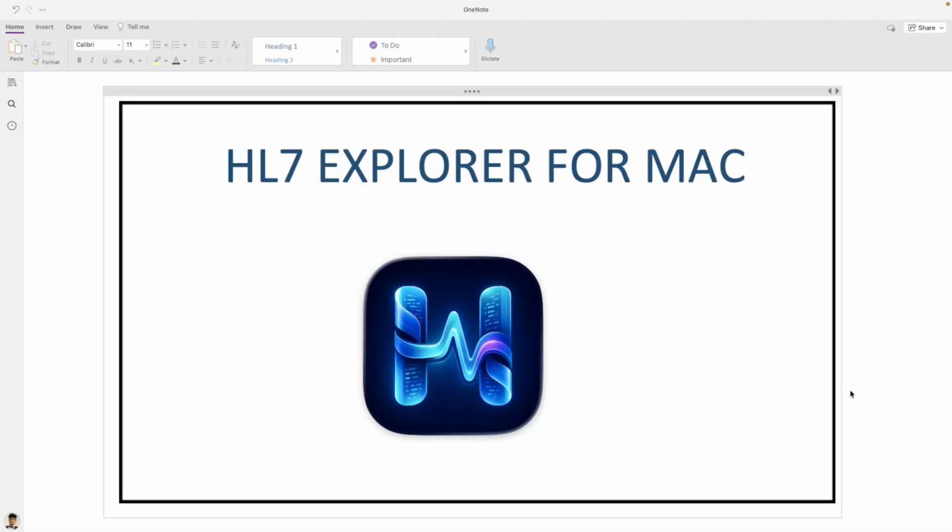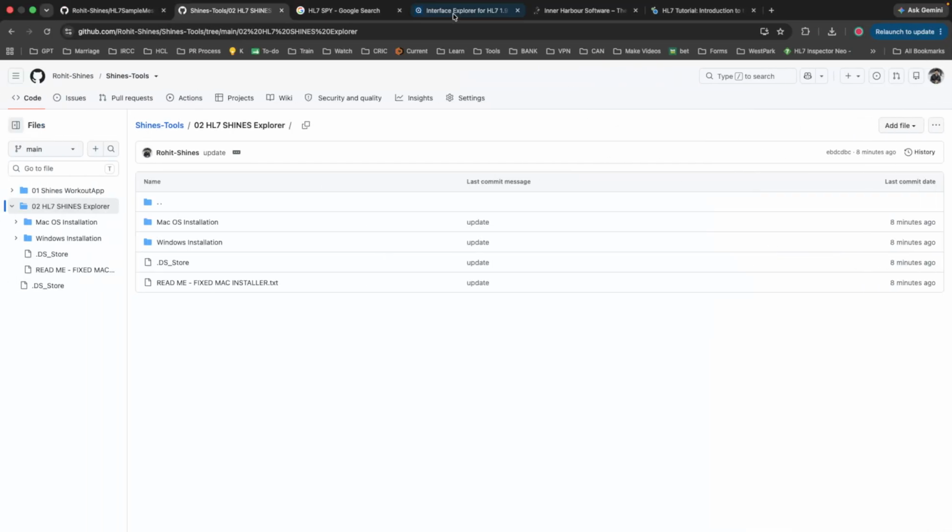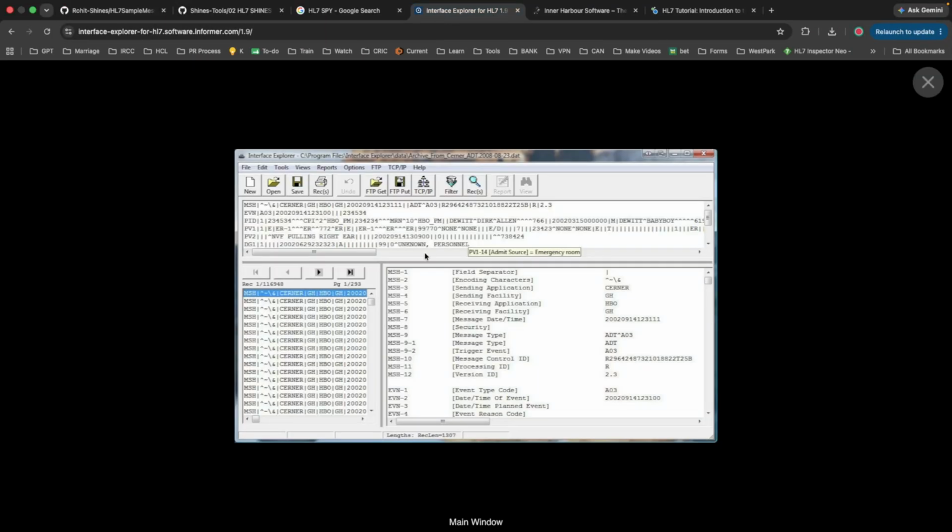Today we are going to learn about HL7 Explorer for Mac. The point of this video is there's a problem which I face and which multiple people generally face. There are a lot of explorers for Windows, for example, the Interface Explorer, the famous one which we use, but there is nothing for Mac.